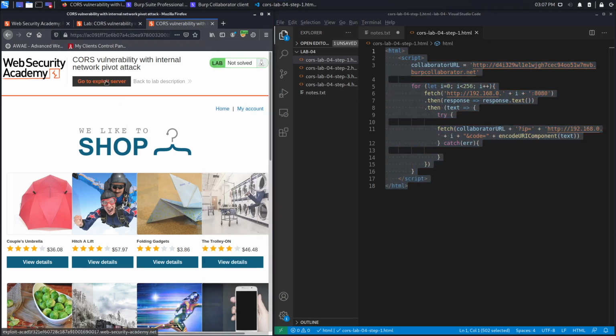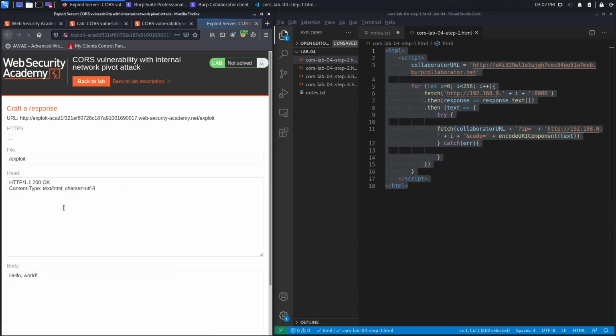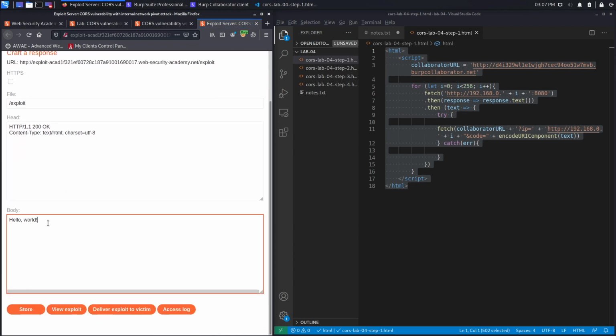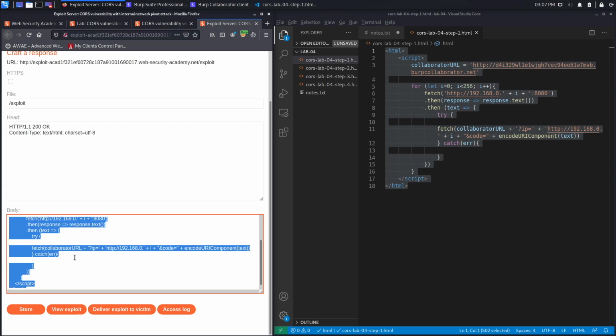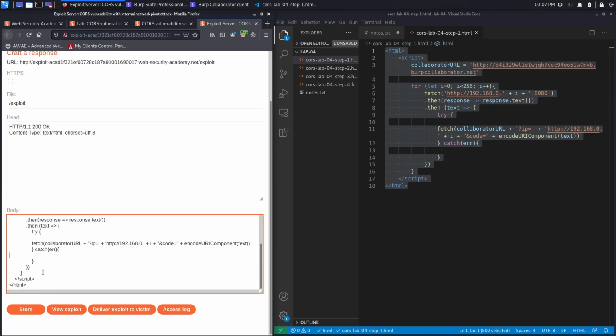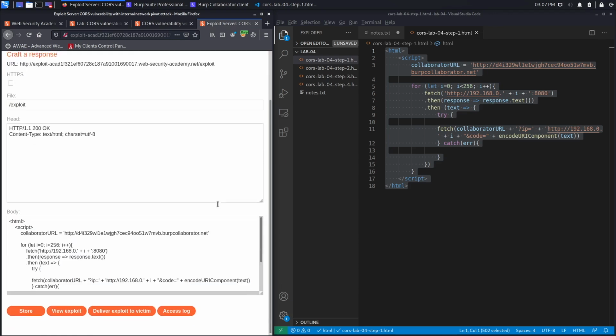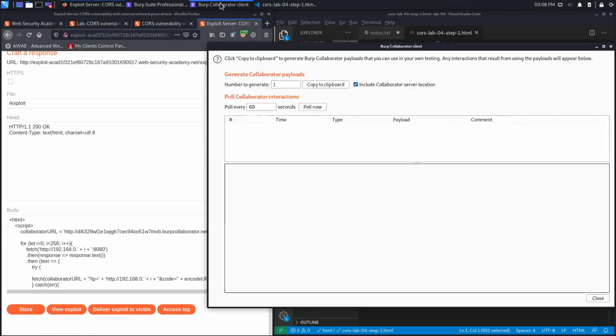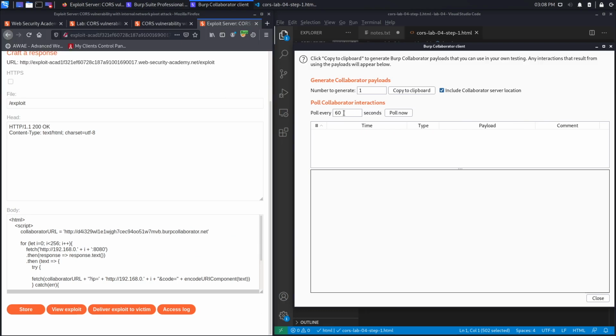If you go to the exploit server and paste it in body, hit store, and then before we deliver the exploit to the victim, let's look at our Burp Collaborator and change the poll time to 1 second.